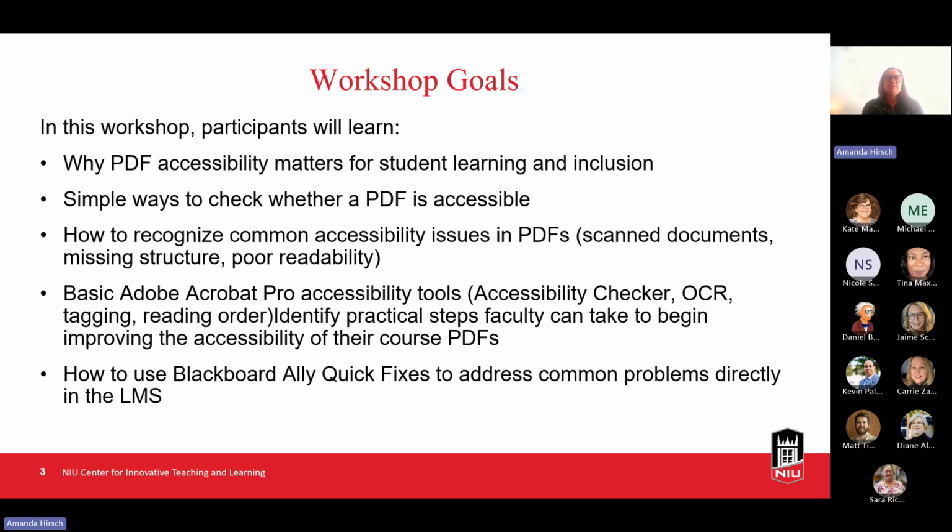The overall aim is to give you some practical strategies and awareness so that you can begin improving the accessibility of the PDFs that you share with students or with staff and other faculty. Even small changes, like ensuring that documents are readable, that they're properly structured, and that they're usable with assistive technologies, can make course materials and any material significantly more usable for a wide range of learners and users.